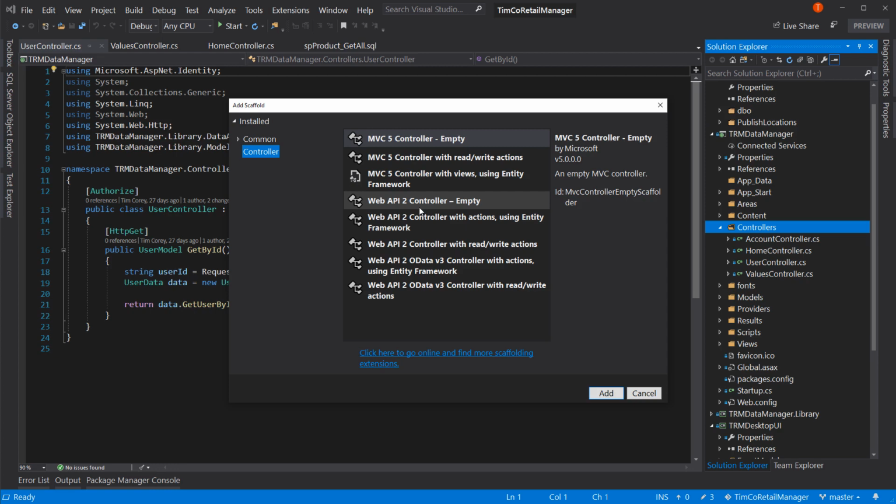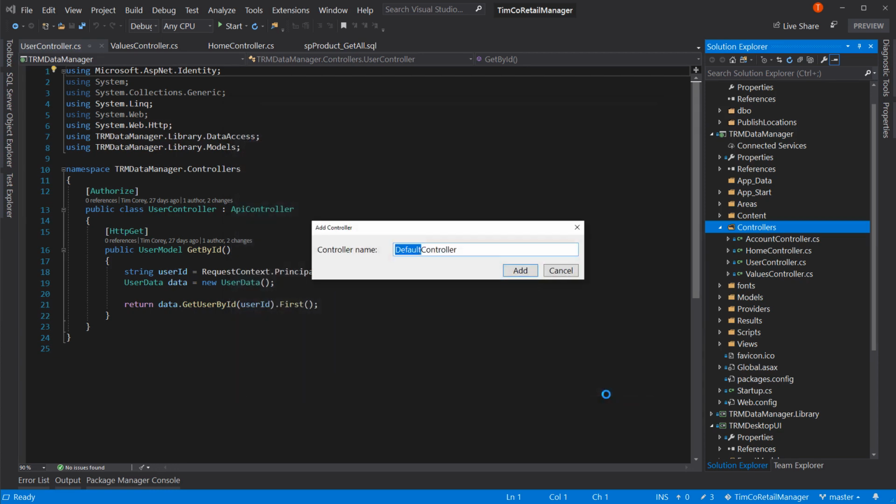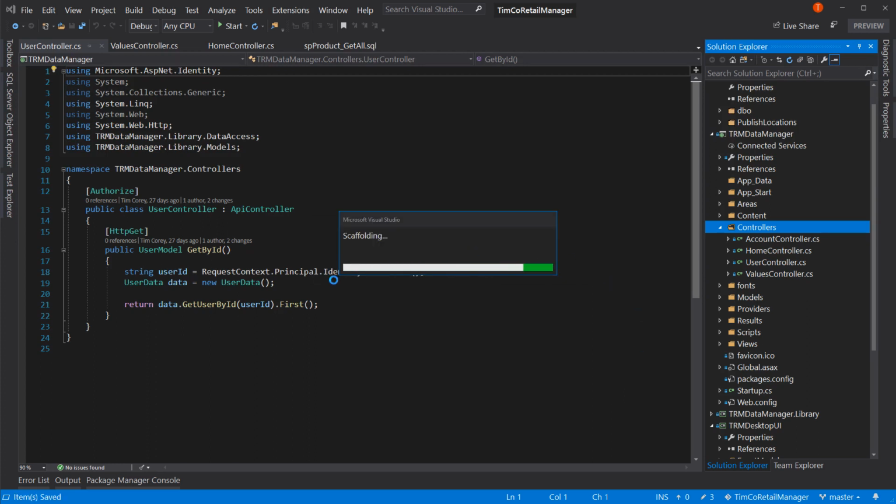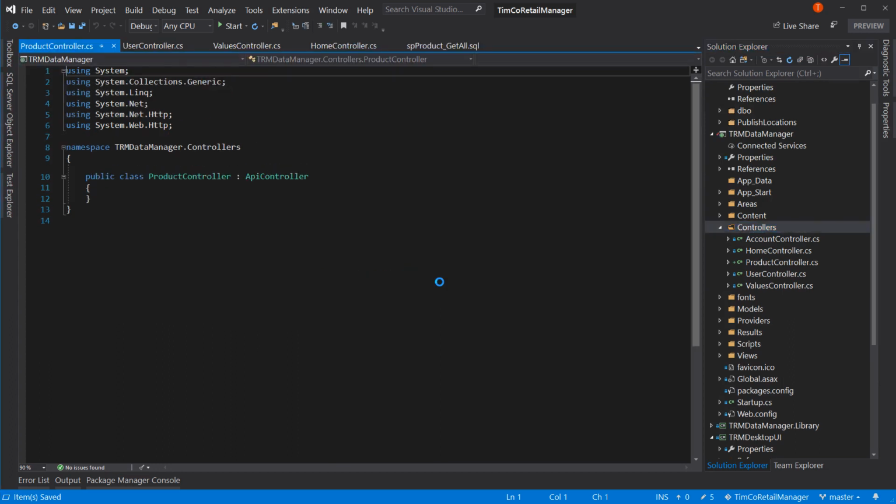So we're going to say an empty Web API 2 controller, and we're going to need to give it a name. Notice it looks the same for right now. And we're going to call this the product controller. And this will scaffold out a new API endpoint for us.